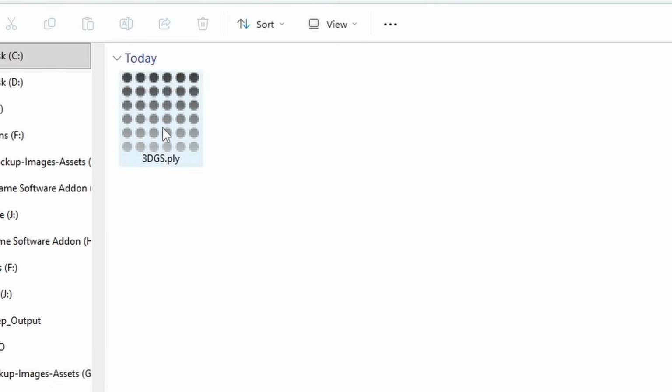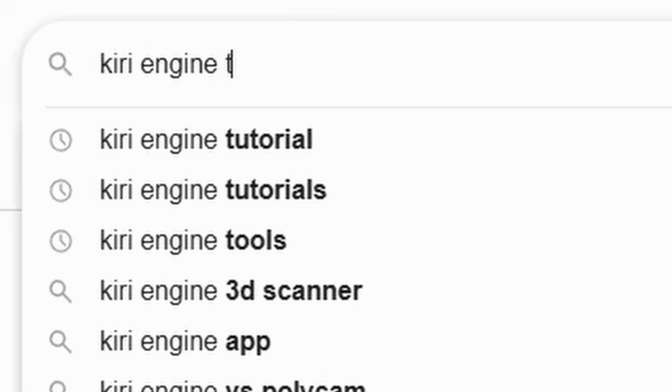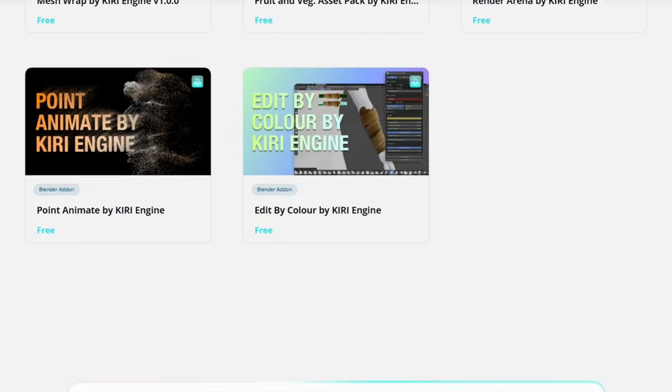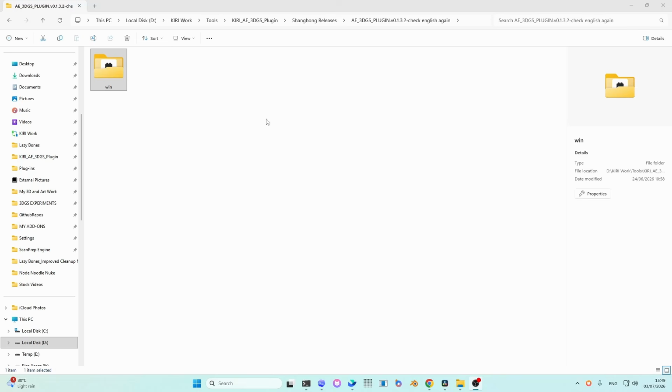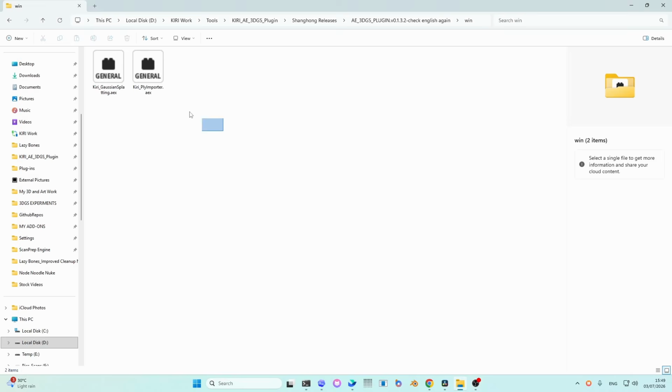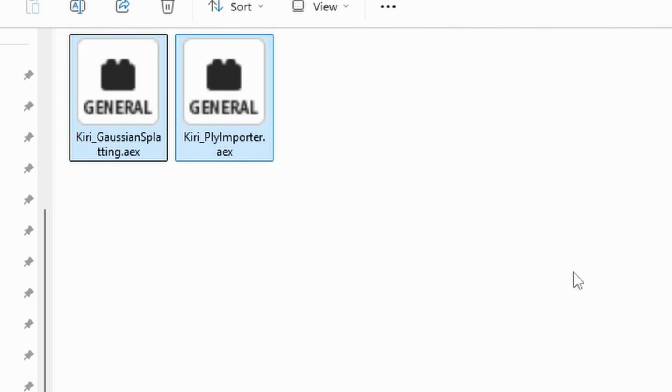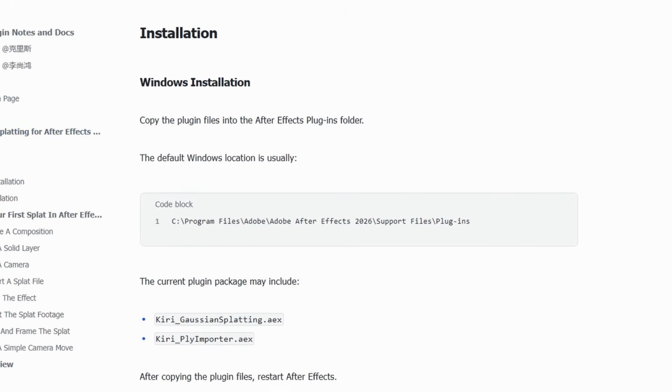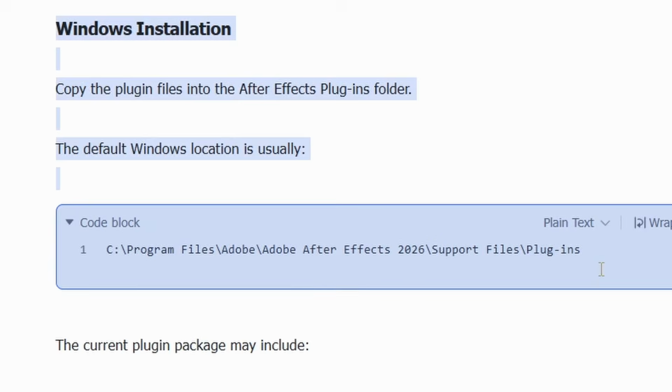Once downloaded, you'll find your scan as a PLY file. You'll then need to download the After Effects plugin by searching for KIRI Engine Tools or KIRI Engine After Effects. In the plugin downloads, you'll find a couple of files that need to be copied and pasted into the After Effects plugins folder. If you need help on the location, check the plugin's written documentation.